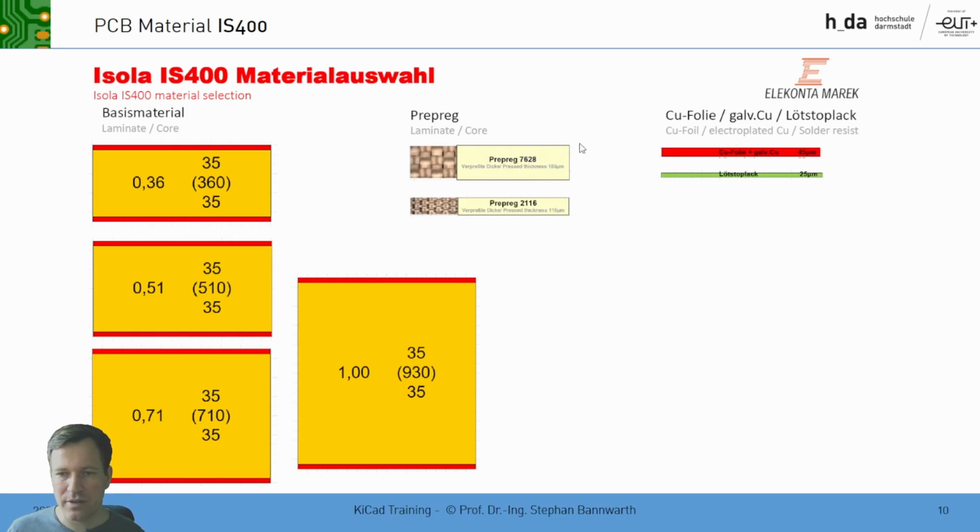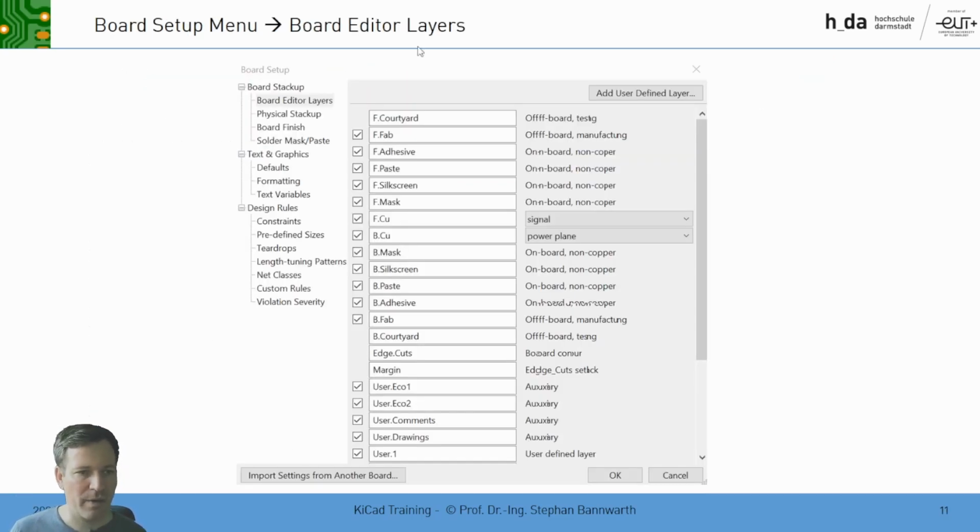Further, you see the thickness of copper foil and galvanic copper. It's going to be 45 micrometer, and also the solder resist is going to be 25 micrometer. And based on this material sheet, for example, you can calculate the thickness of your PCB stack later on. Good. So we have talked about the physical stack up of your board.